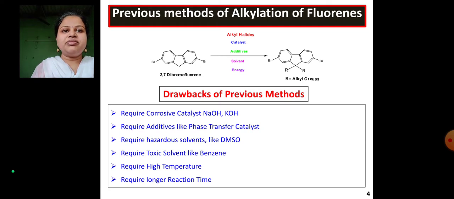This is a reported method in which 2,7-dibromofluorene gets converted into the alkyl substituted fluorene molecule, and this previously reported method has a few drawbacks. It requires a corrosive base like KOH or NaOH. Also, it requires additives like a phase transfer catalyst. It requires hazardous solvents like DMSO. Also, a very toxic solvent like benzene is used, and it has a high reaction temperature and a longer reaction time.